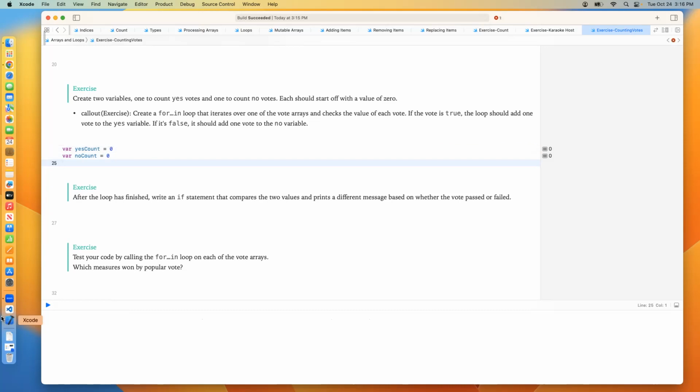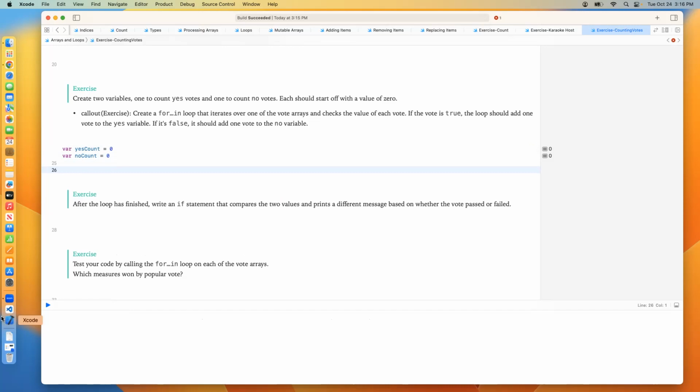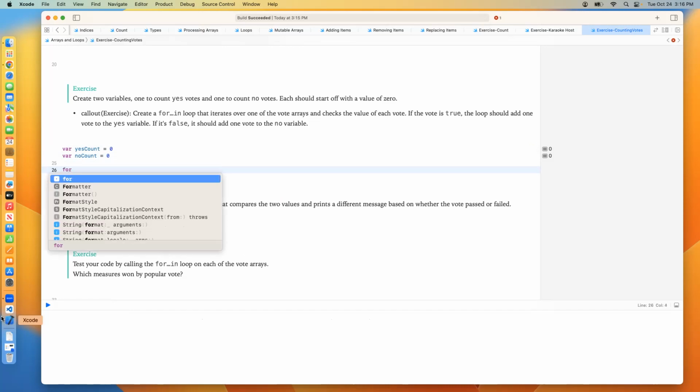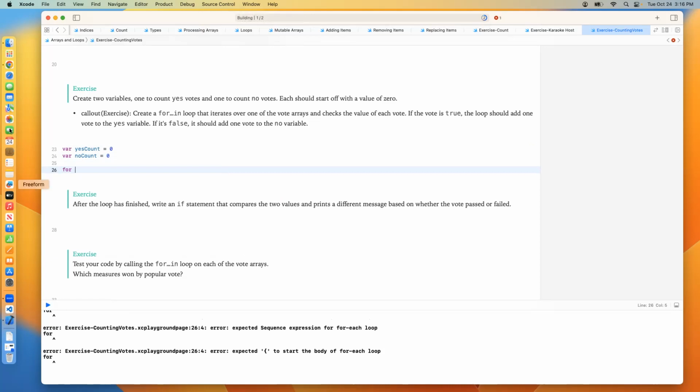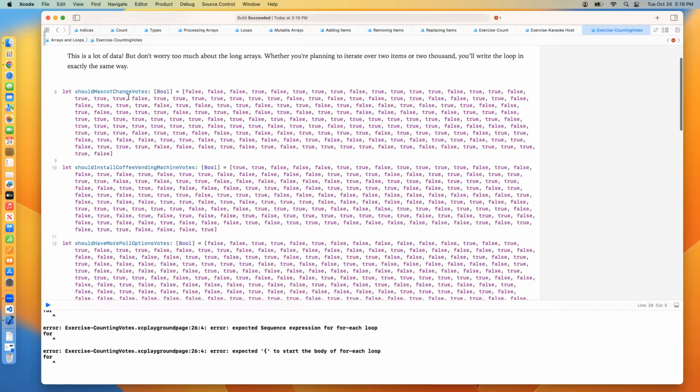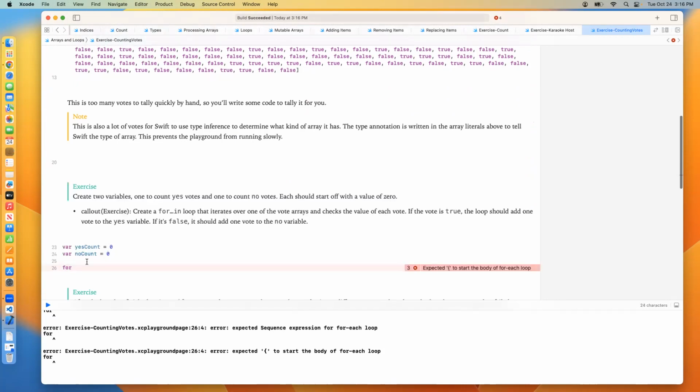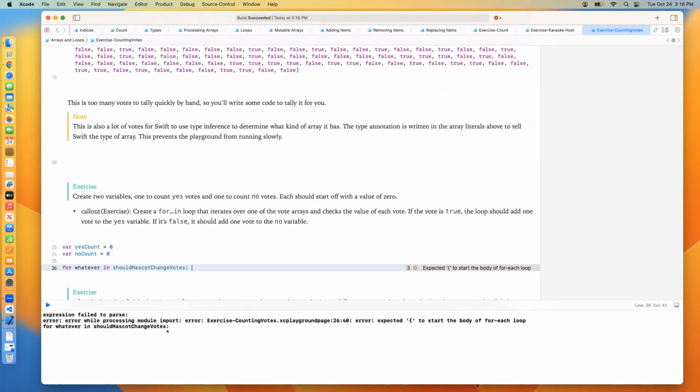Right. Now let's do the for loop. So we're going to say for, okay, we need to process just one of them. I think it's probably easiest to process the first one first. So notice what I'm doing here is I'm just coming up here to copy this because I'm probably going to mistype it. I know the autofill would do it too. But for me, I'm just going to copy paste it. And I'm also going to keep in mind and I'm going to just use a placeholder right now for whatever in should mascot change votes, right? I'm just setting up the structure.